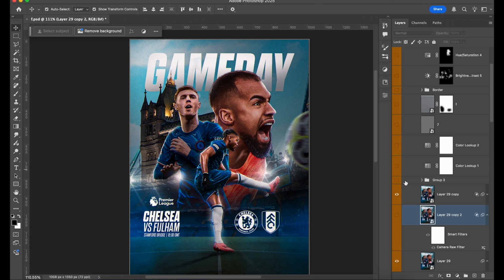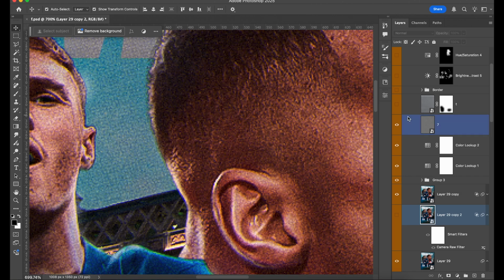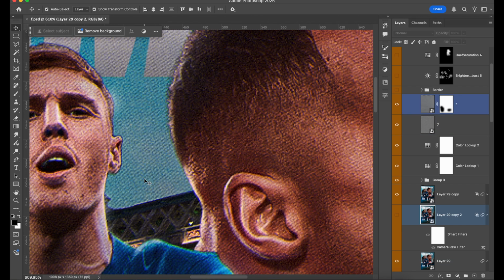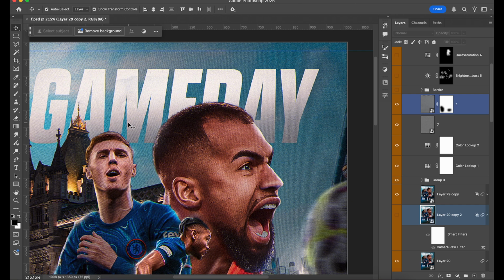And the next one is I add color lookups. You can explore color lookups, but it depends on the poster. It worked really well. And just a little bit of texture. So this texture, right? And I added a last texture. This is more of like a print, like a print book kind of texture. And I added a border around it.